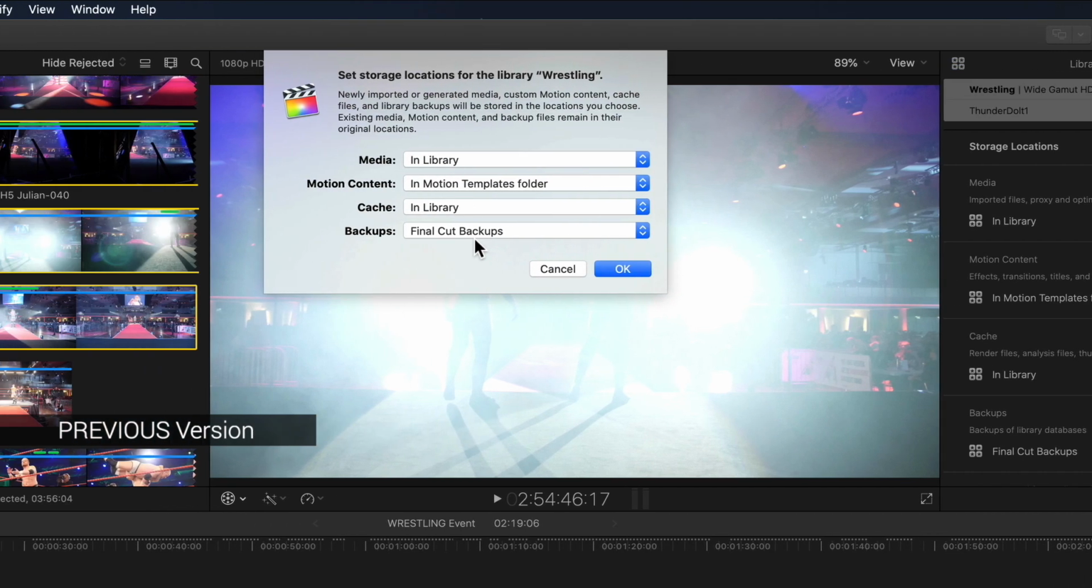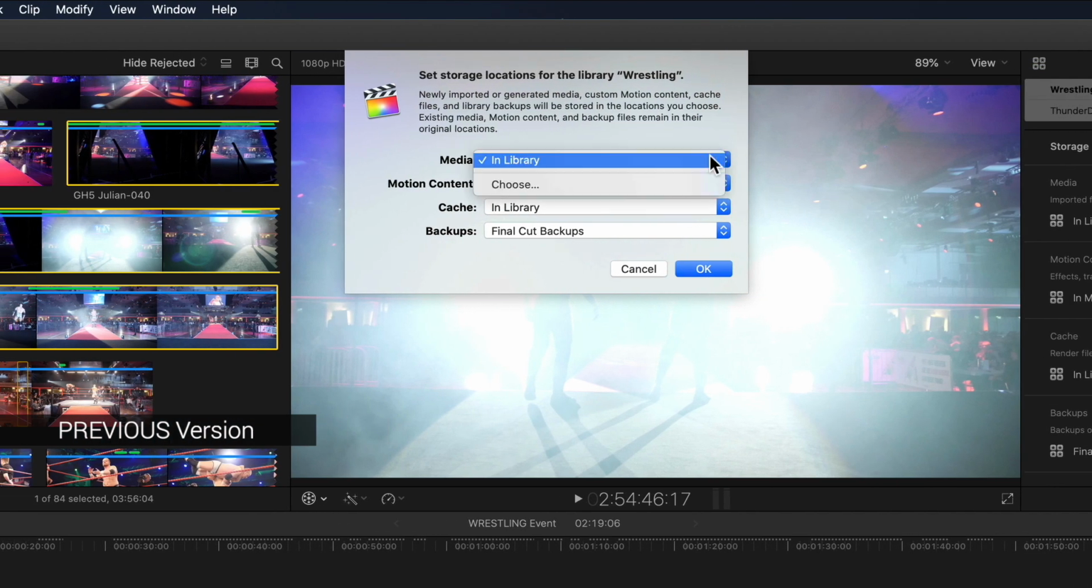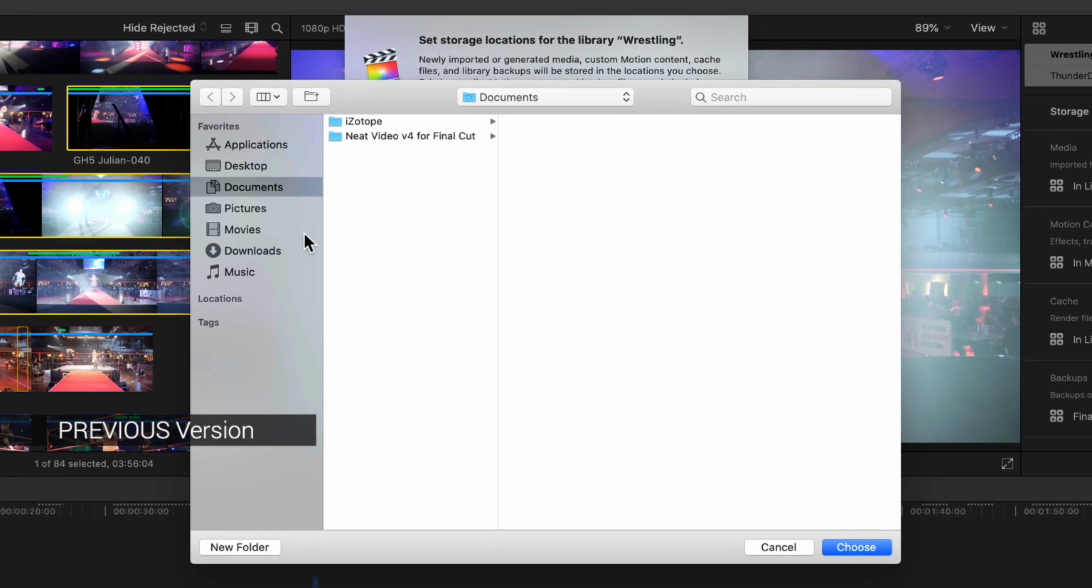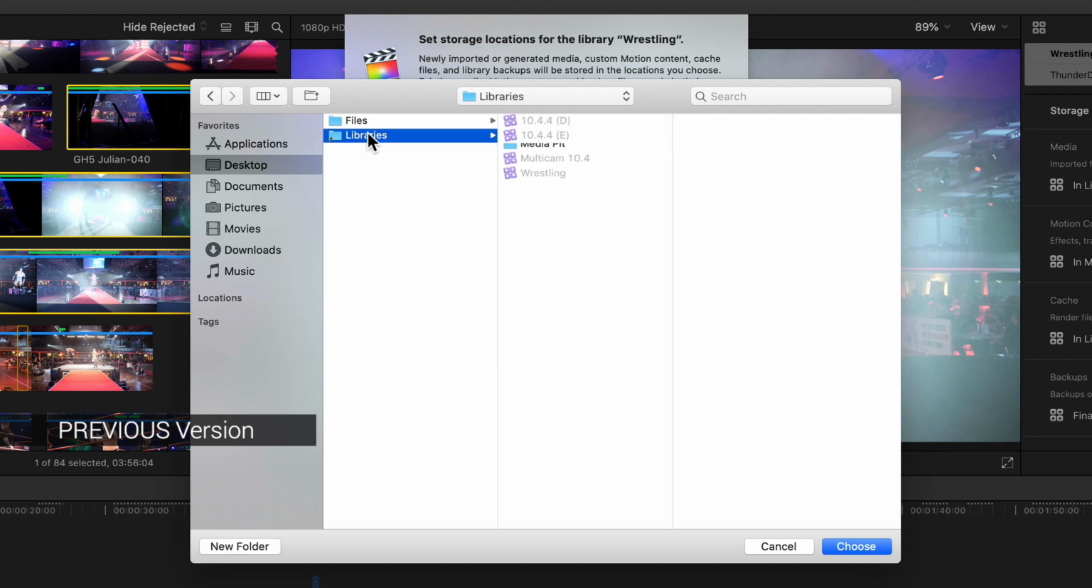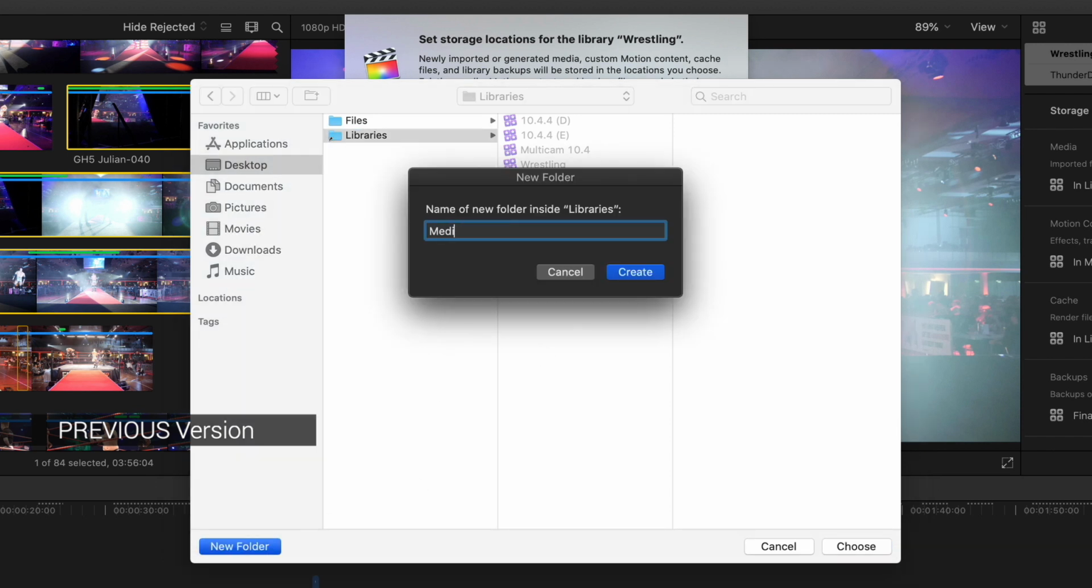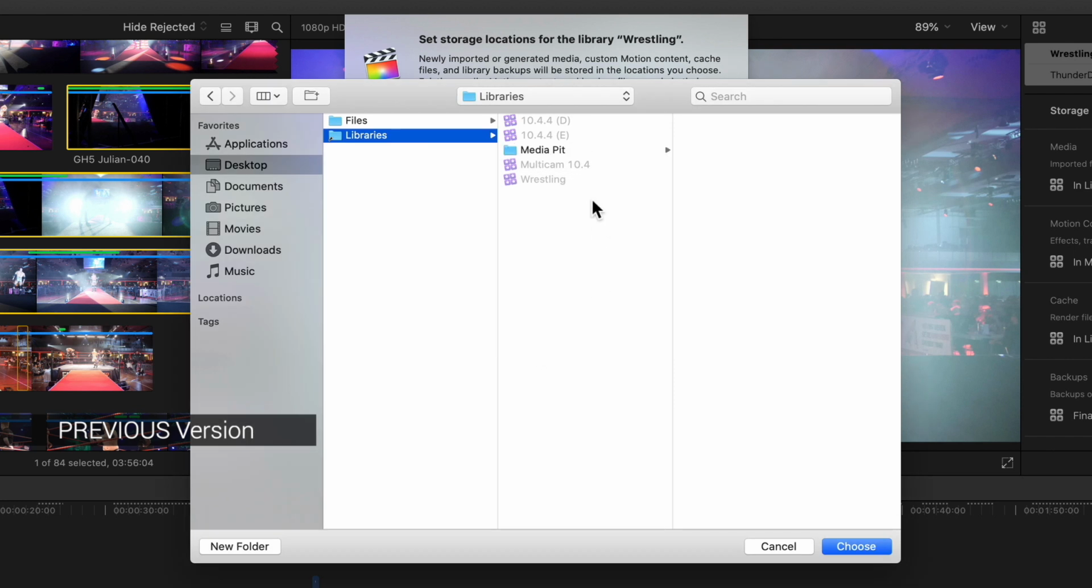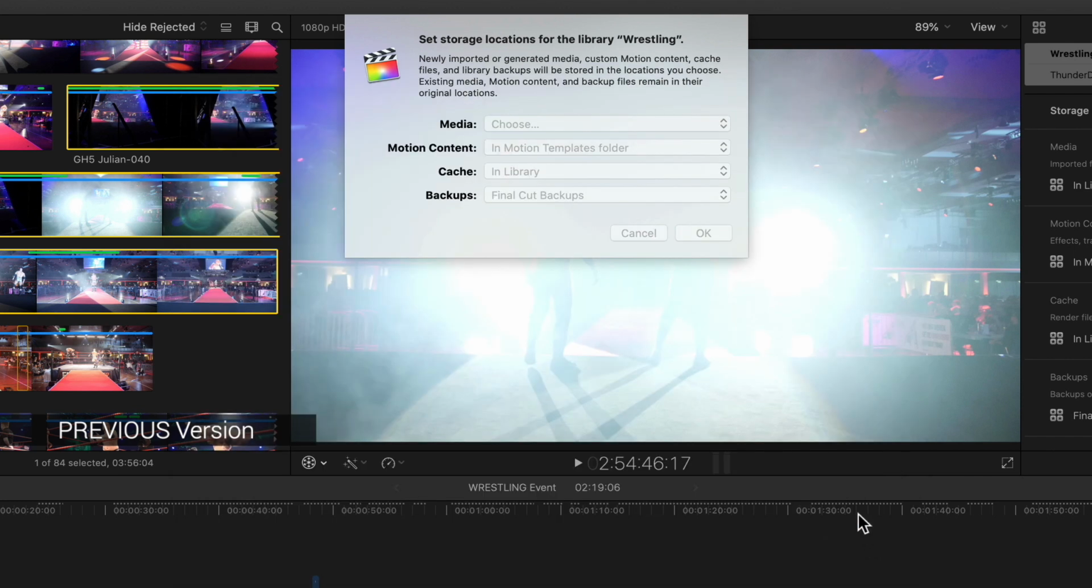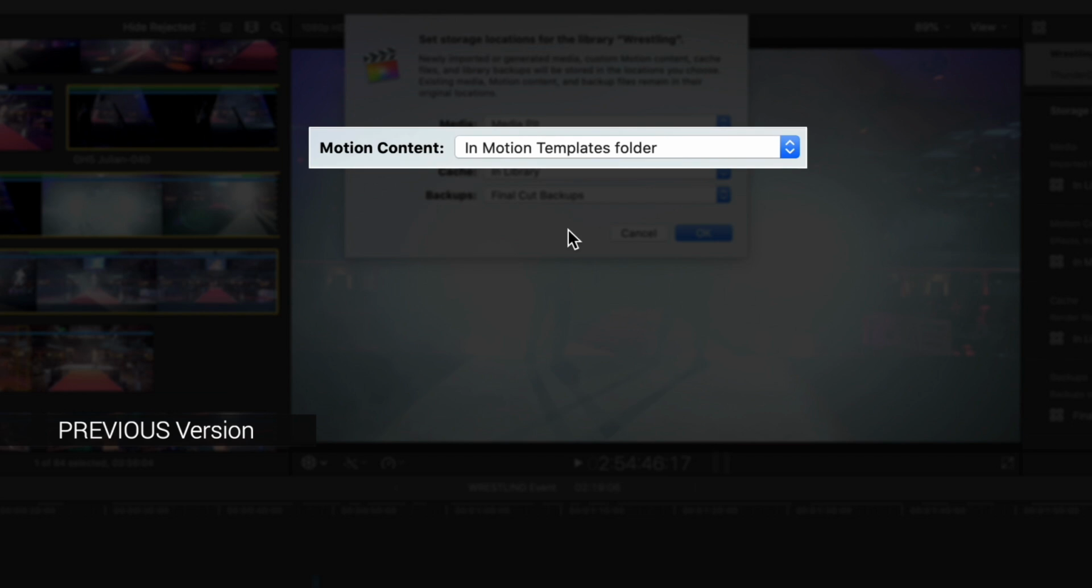Here I can go to the first pop-up menu for media, which is set to In Library, and select Choose at the bottom. This opens a window where I can either select an existing folder that I have on my disk or create a new one with the button at the bottom left. I'll create a new one and call it Media Pit and click Choose. Media for Motion is saved outside of the library by default anyway, so we can leave it.